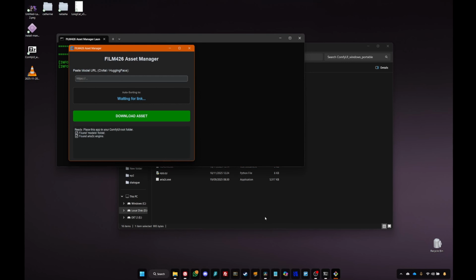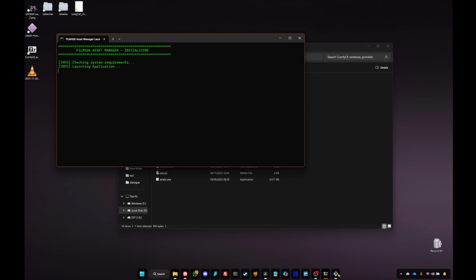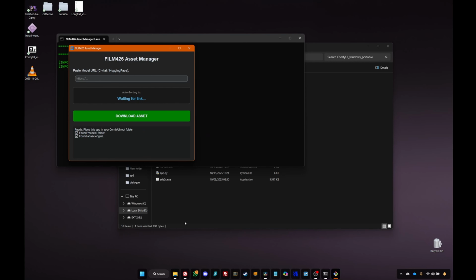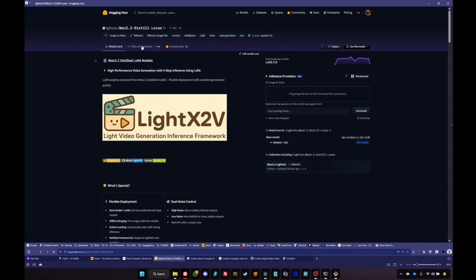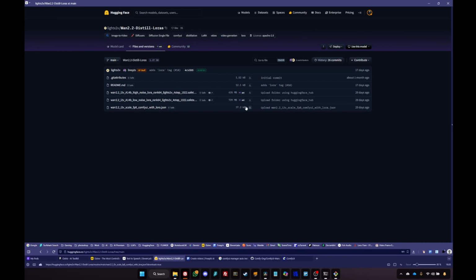Third, the URL pitfall. This is the most important part. When you're on Civitai or Hugging Face, do not copy the website address at the top of your browser. That's a web page, not a file. You need to hover over the actual download button, right-click, and select Copy Link Address. That gives the tool the direct line to the file itself.